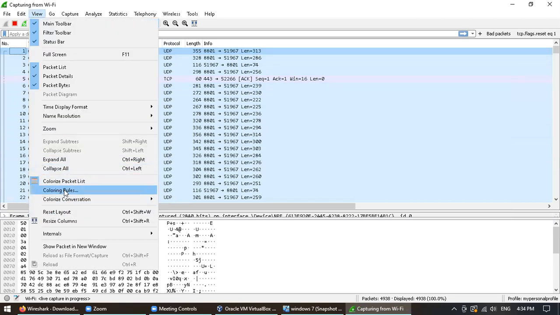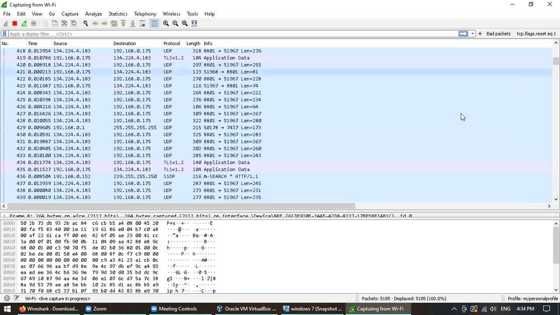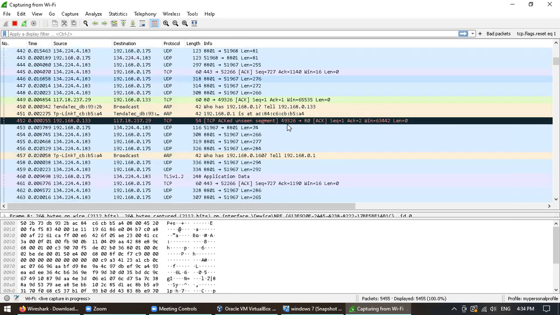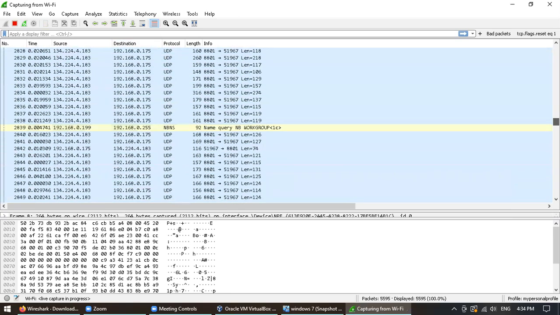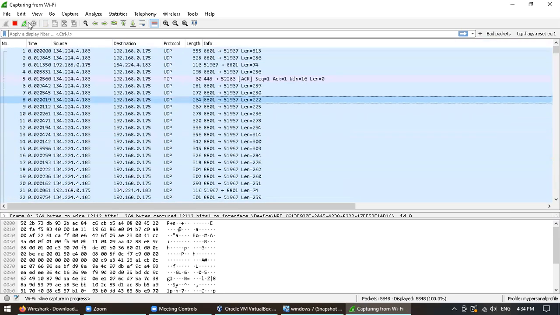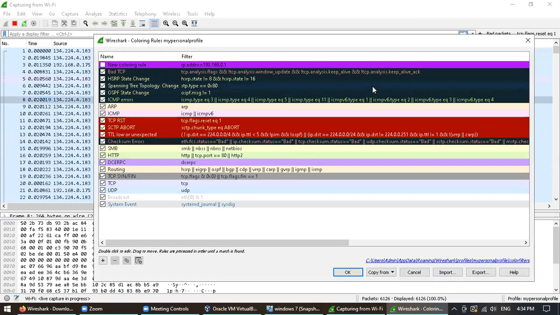In the View section, Coloring Rules, as you can see, there are some blue, yellow, and black colors, and there are some black and red colors. If we go to the colorizing rules, we can see what these colors actually mean.